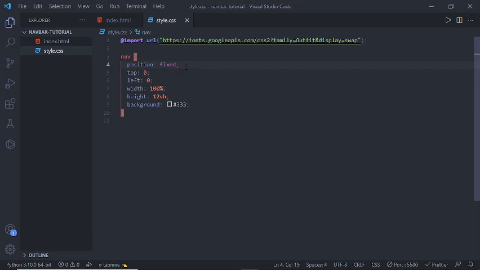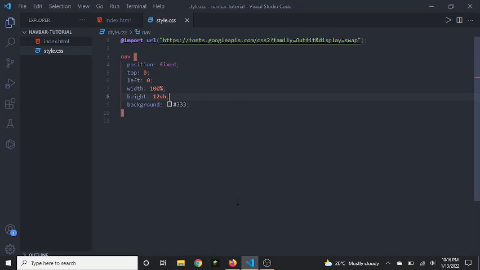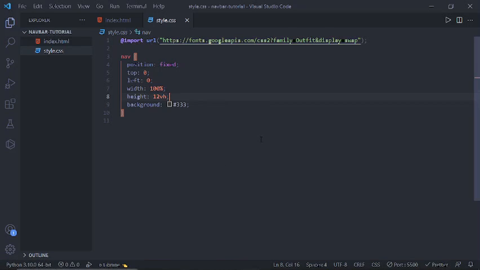Now what I did here was make the position fixed, so it's always stuck there at the top left corner, where the top is 0 from the top, and 0 pixels from the left. Its width is 100%, so it goes across the screen, and the height is 12 view height, which is a CSS unit which a lot of people don't know about, which is just 12% of the total window height, or web page height, actually. And I'm setting background to hashtag 333, which is a hex color, which is like a dark gray, basically.